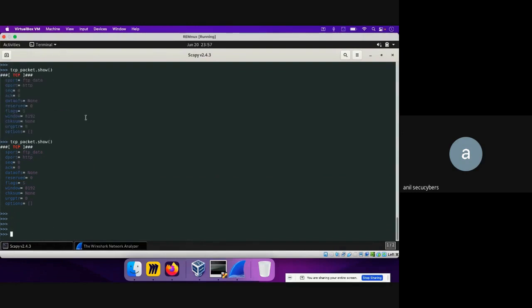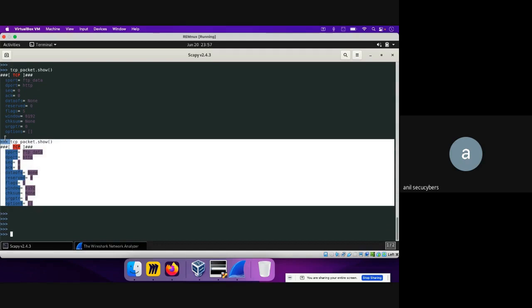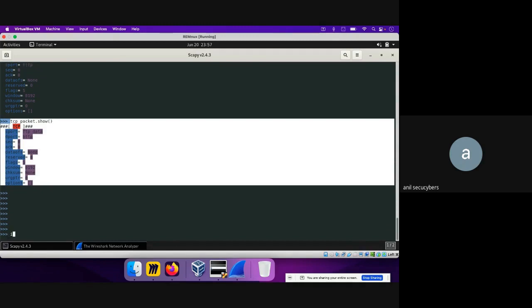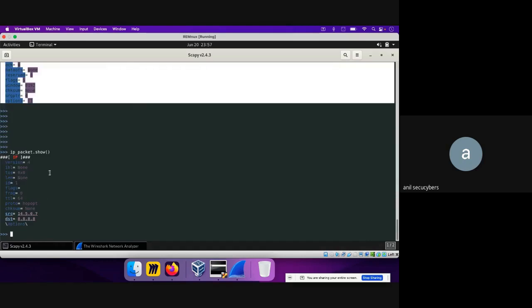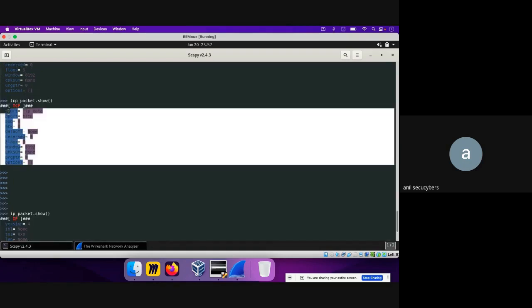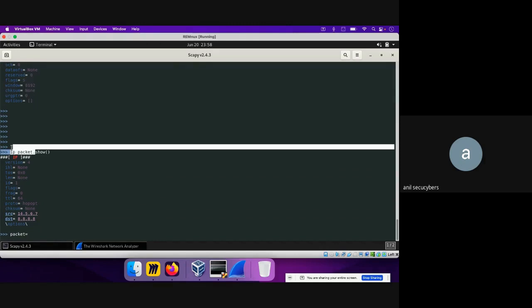I hope this is clear, what this TCP packet does. And now we'll do something interesting. What we have done till now is, if you remember, we created an IP packet, a packet with the IP header, and we created a packet with a TCP header. So now we'll create a packet which will have both these headers, the IP packet and the TCP packet. Okay.